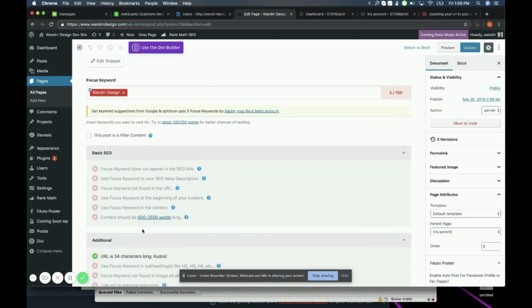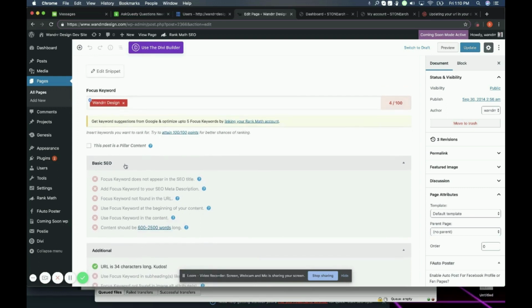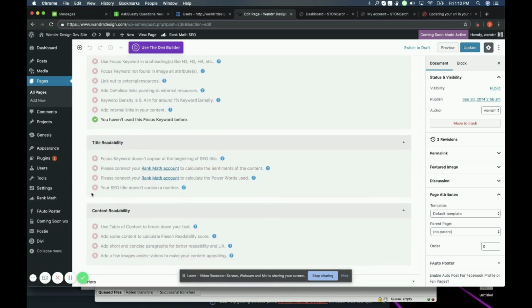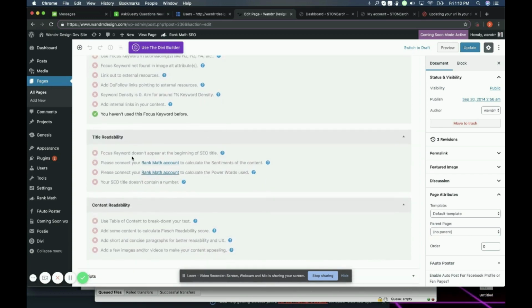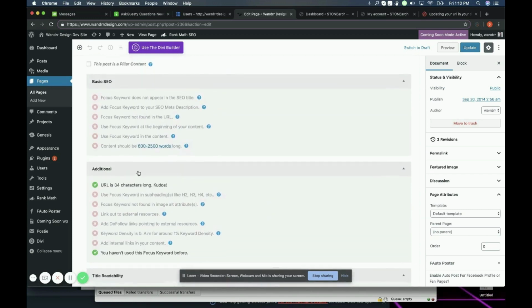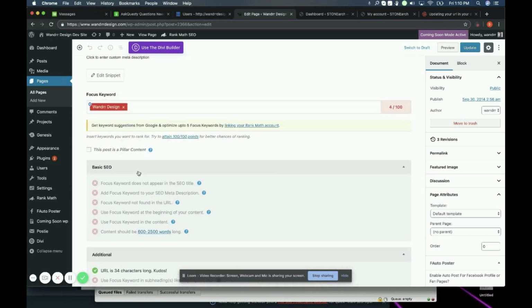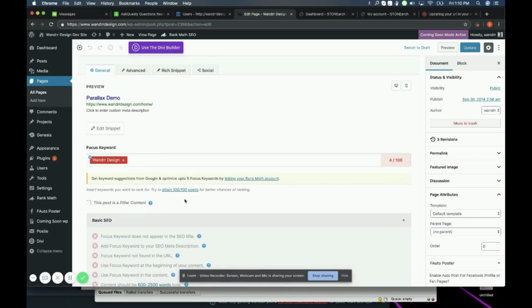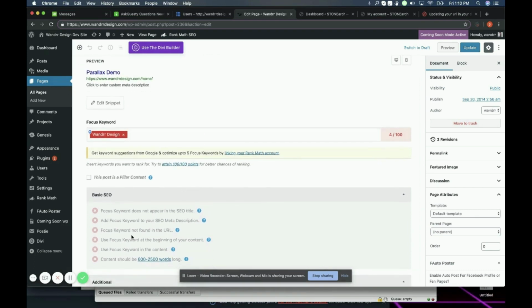Okay, so as you can see here, it says basic SEO. It says my keyword does not appear in the SEO title. I should fix that. It doesn't appear in the meta description. I should fix that, etc. They also give you some additional ones here, as well as some content readability scores. So this is a really great plugin to do that, and it helps you step by step in order to attain the 100-point ranking. Obviously you don't really need to get 100 points. Get as close as possible. And when we're talking about Yoast SEO, you don't have to go for the green bullet. Yellow or better, that's fine.